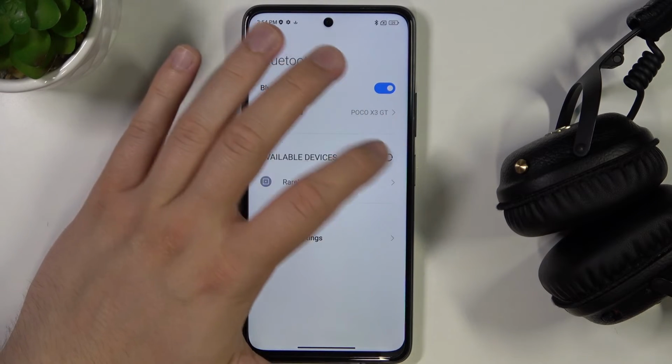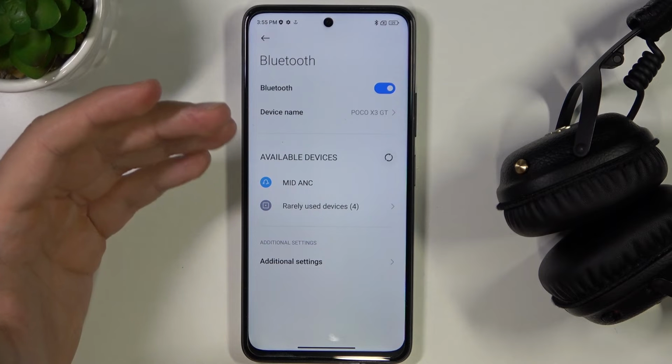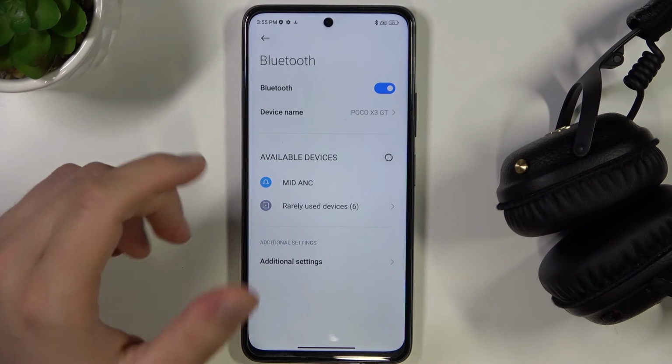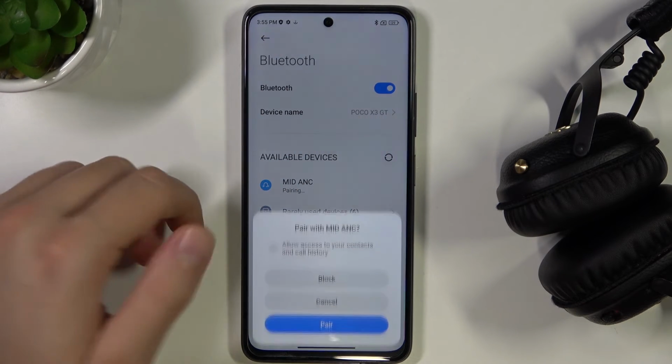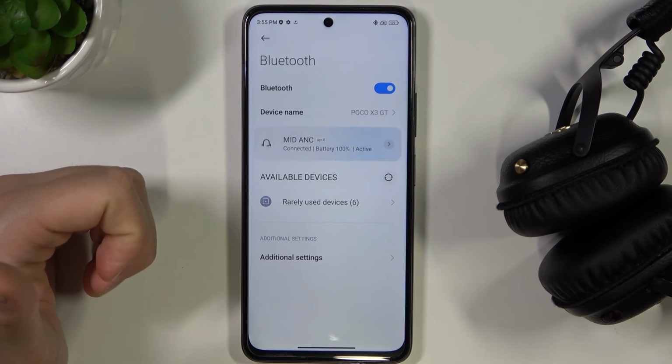So right now we can simply refresh the list of available devices, and as you can see, we can find our headphones one more time. So let's try to pair them right now. Let's see if this simple method can fix the pairing issue.